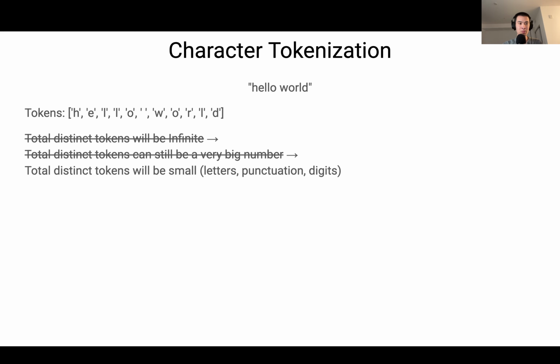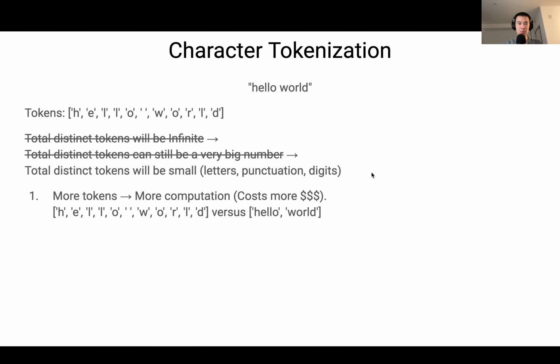Okay, what about character tokenization? So hello world becomes these tokens right here. And there's a huge benefit to character tokenization. Total distinct tokens will be small. For example, in the alphabet, there's only 26 letters. Then you have punctuation and digits. But there's some major downsides as well.